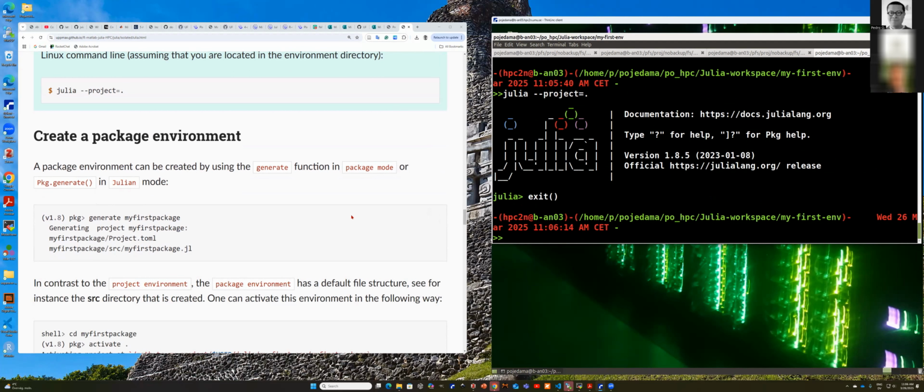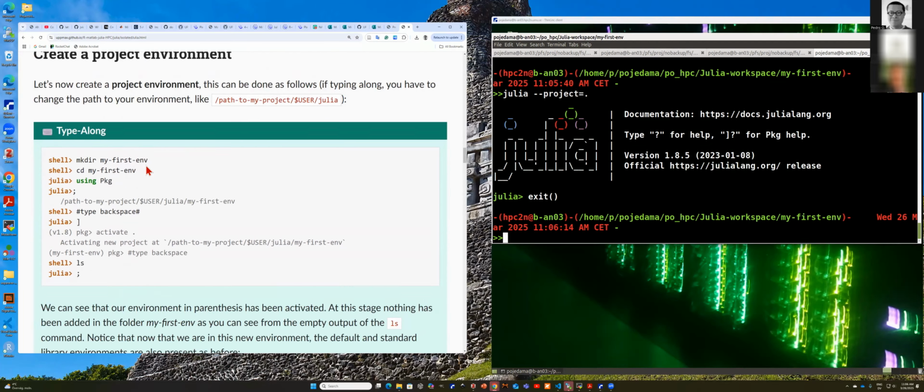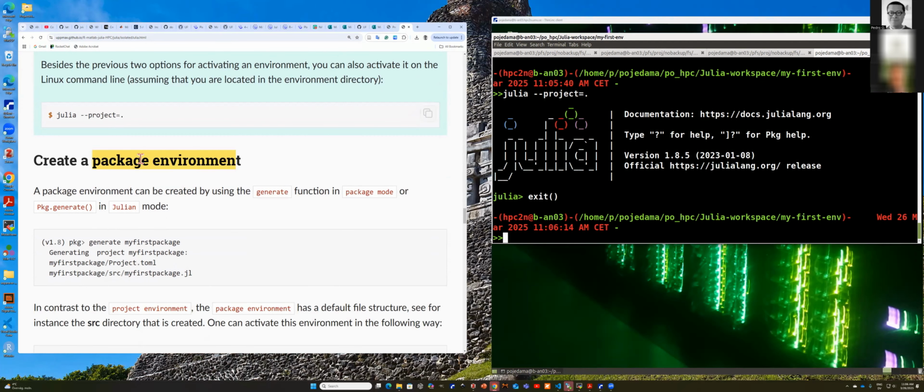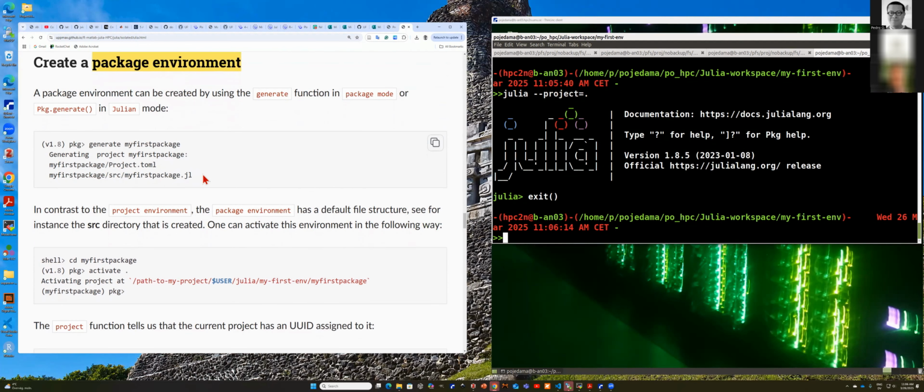Okay, so the next way to create an environment is by doing the package environment. And this is similar to the previous environment that I mentioned here, the project environment. But here, this package environment is more suitable if you want to develop some code, right? So the package environment provides you with a more structured way to create your source code, right?